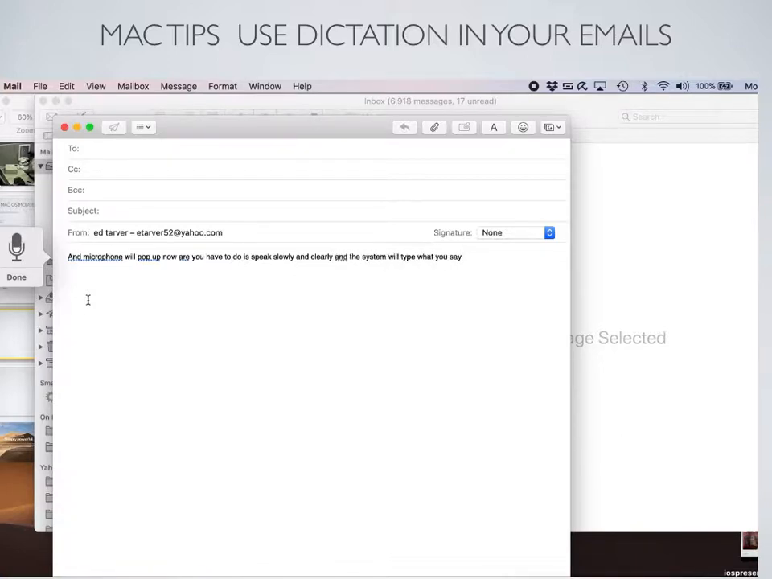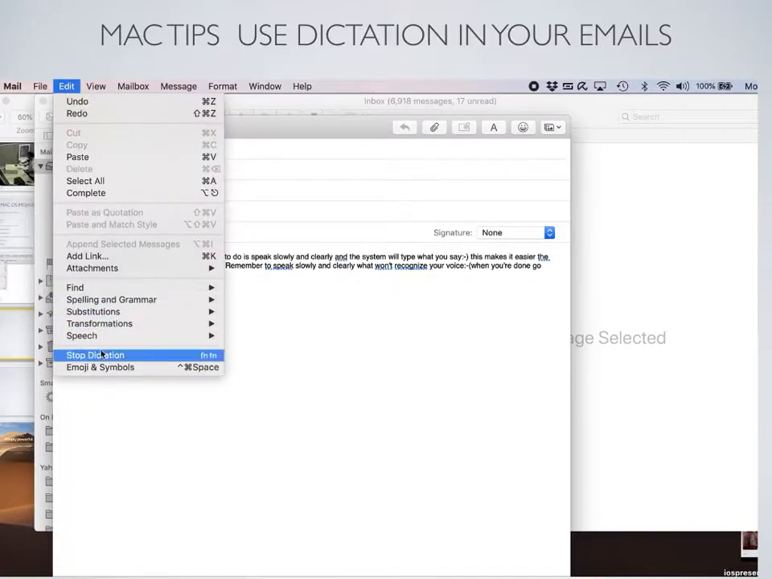Smiley face. This makes it easier to type messages if you just don't feel like typing. Period. Remember to speak slowly and clearly, or it won't recognize your voice. Frowny face. When you're done, go back to Edit and click Stop Dictation.